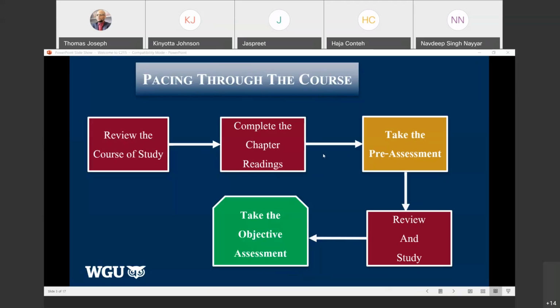So you continue your study, and that's going to be dependent on you, right? How you study, how you conceptualize information. And once you've done that, you say, oh, I feel good, right? And then you take the objective assessment. The objective assessment, this is a proctored exam, so you'll take this assessment, and this is the exam for your grade for the course.